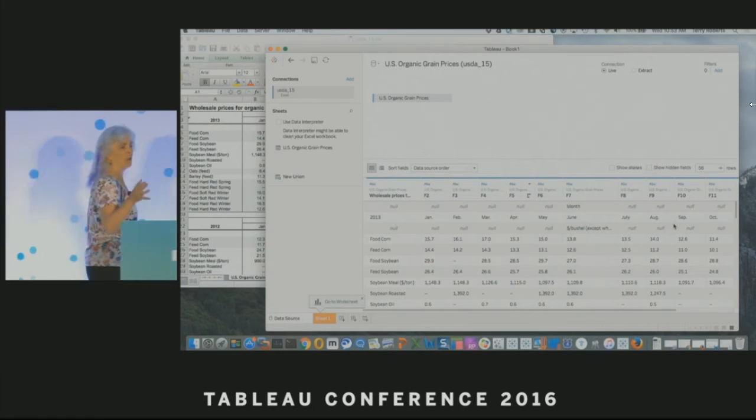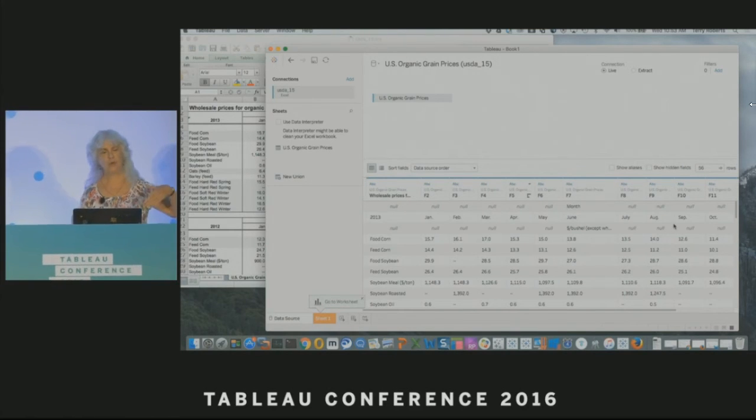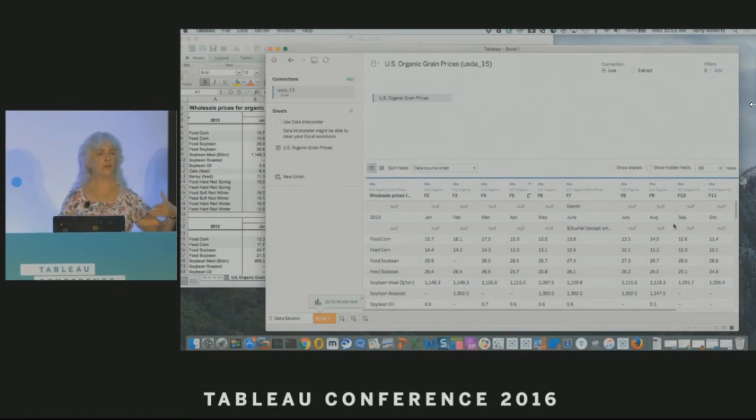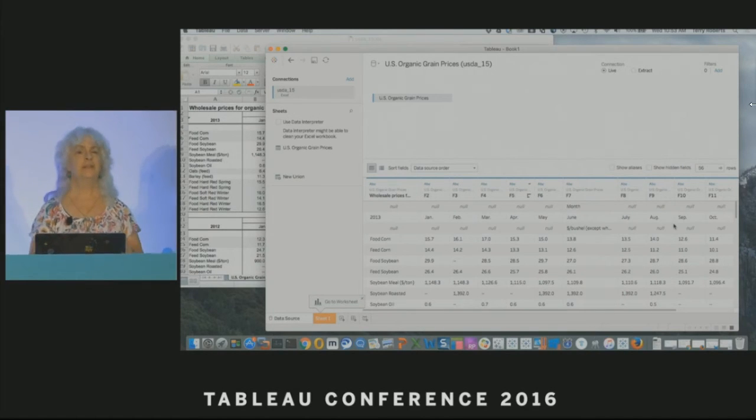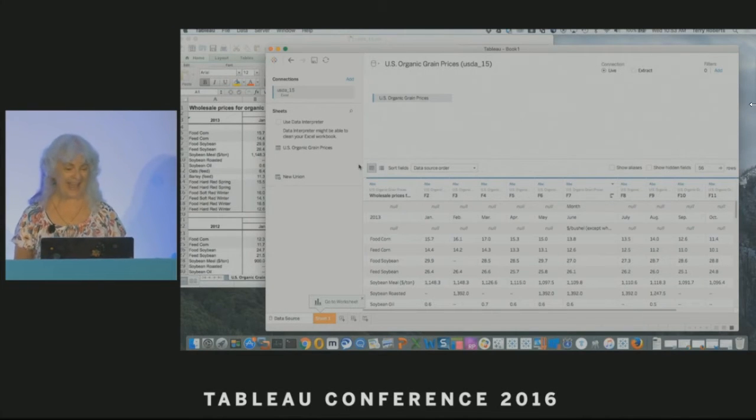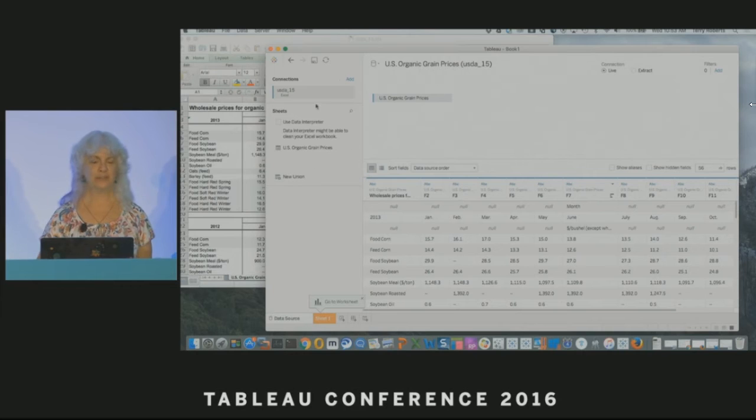Okay. Now, when Tableau reads in an Excel file, Data Interpreter takes a peek at the file and does an analysis and says, do I think I can help? And if it does think it can help, it puts this little note into the left pane saying, Data Interpreter might be able to improve things for you. If you would like me to do it, check here. So we'll do that.